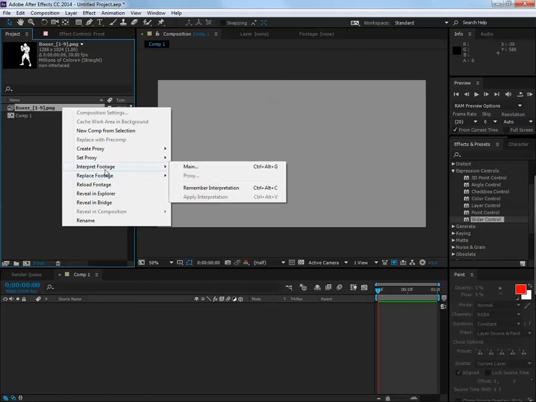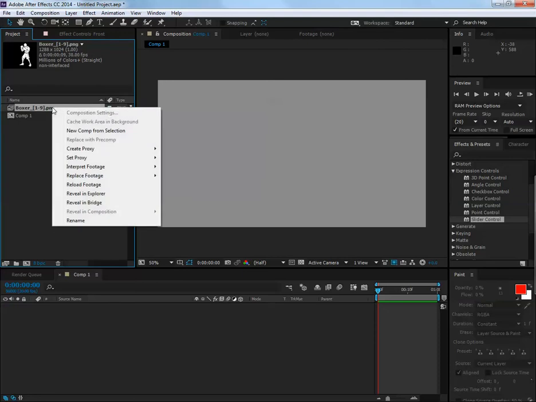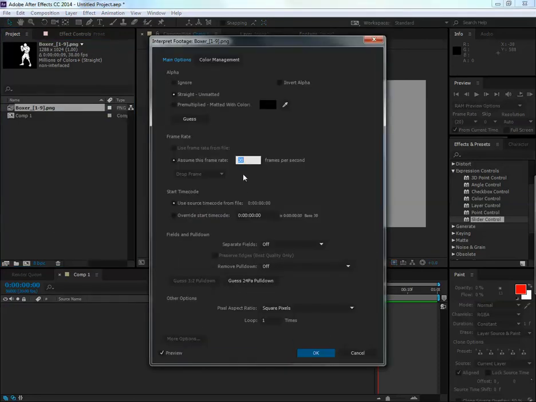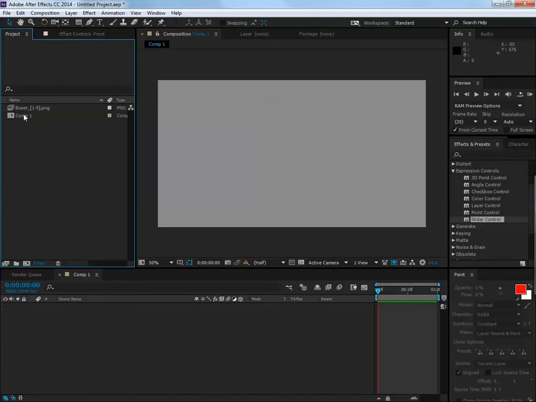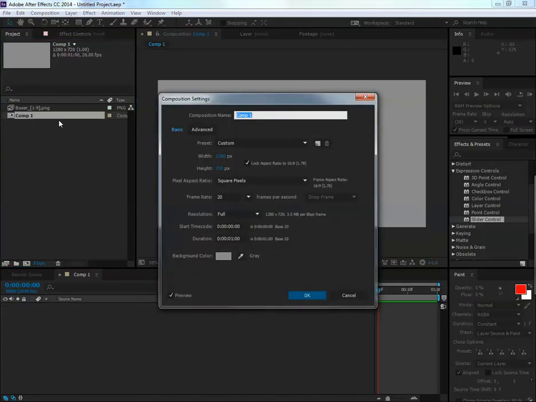This composition I'm doing at 20 frames per second, and I want the boxer to be at the same frame rate, so I'm going to go to interpret footage, where you just click on the boxer, right click, go to interpret footage and main, and change it to 20 frames per second. The way I changed the comp settings was I just selected the comp, pressed Control K, and I can also change the frame rate in here, as well as the width and height and a few other things, and the duration. In fact, I'm going to change that duration to 10 seconds.